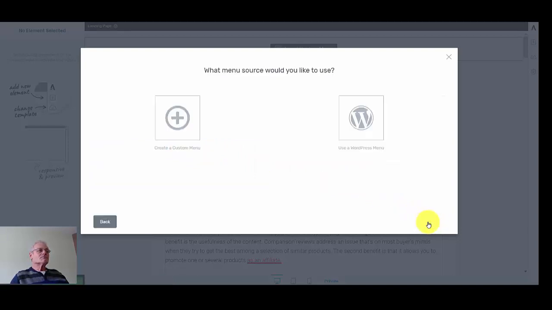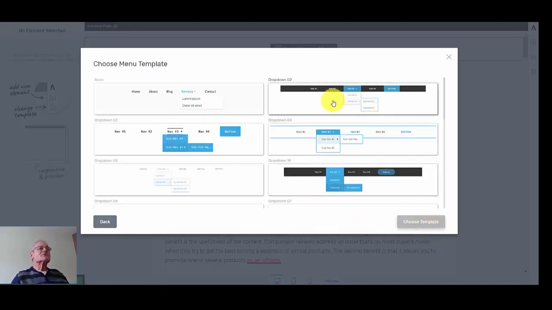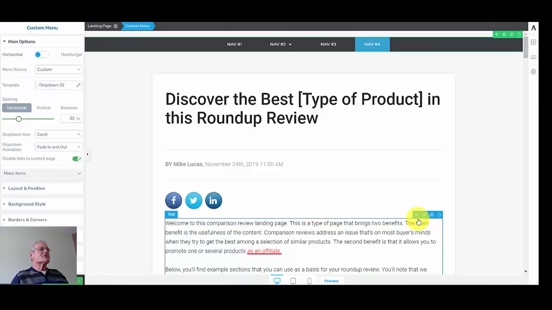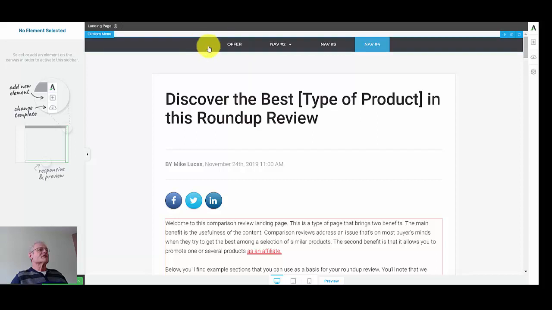and click continue, and then we're going to create a custom menu, and we need to select a template. I'm going to select this one here and we're going to choose that template, and that is loaded on the page. So as with anything in Thrive, you can edit any element, and I'm just going to replace that nav1 with offer. Okay, and that's that saving, that alteration changed.